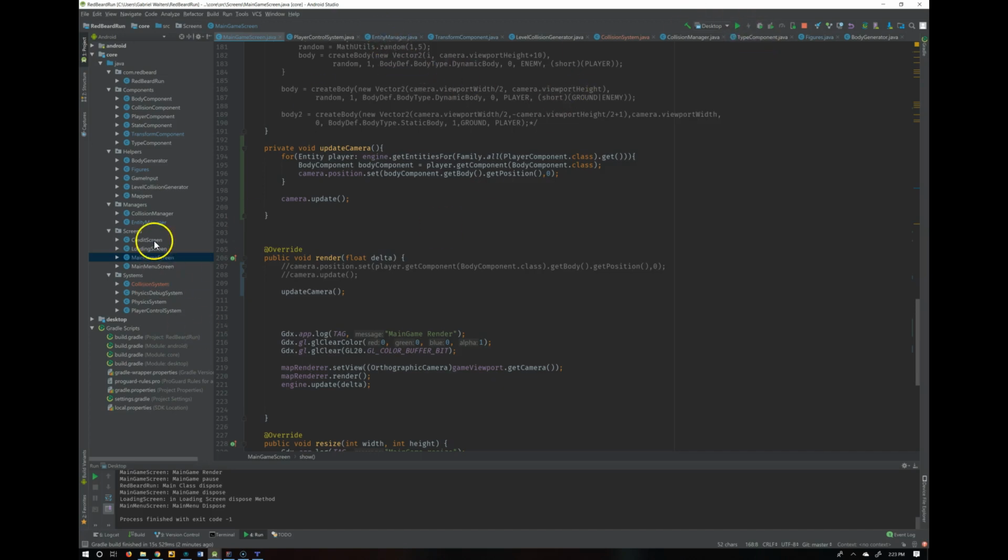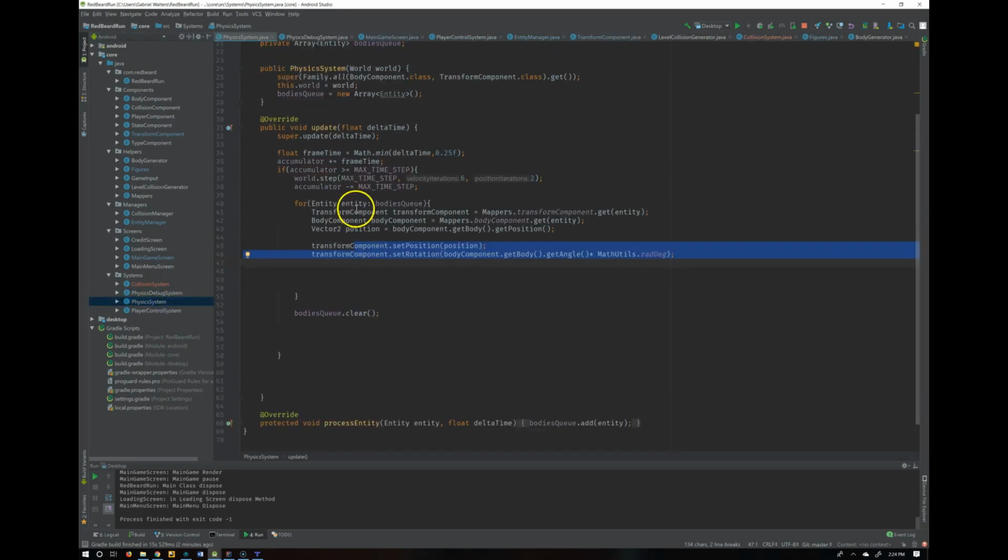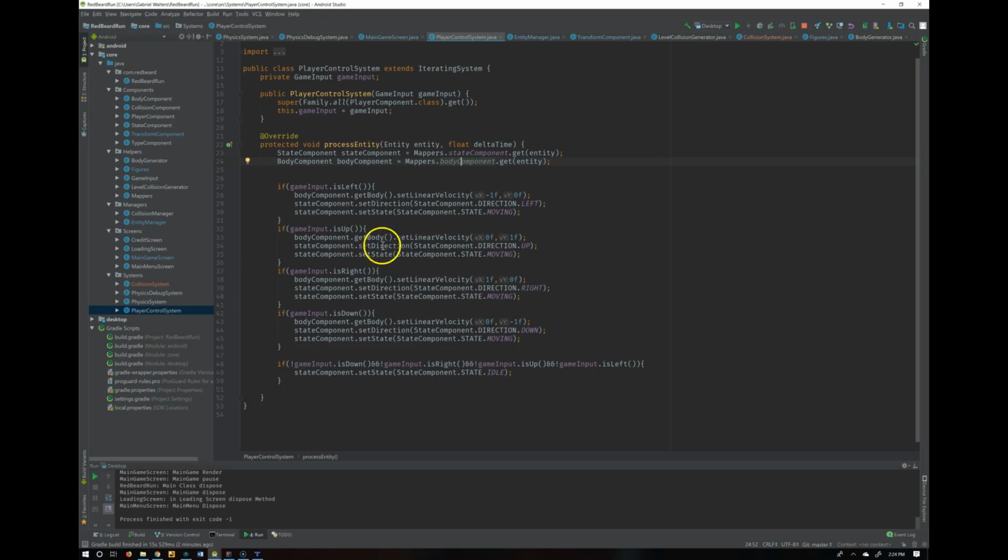Let's see, what are we doing with our render? Setting the update for our camera. Our physics system is doing our steps, and we're getting that body position and updating the body positions. Moving it right, up, down, or left. If none of those are touched, we'll make it idle. Okay, main game screen.